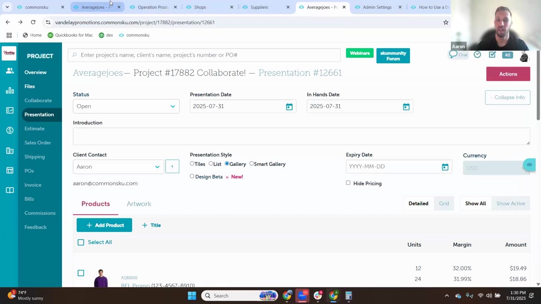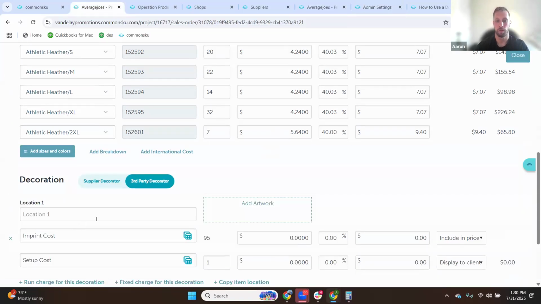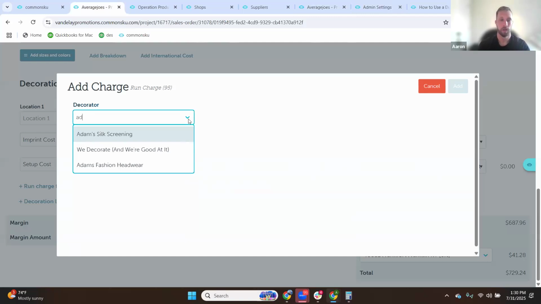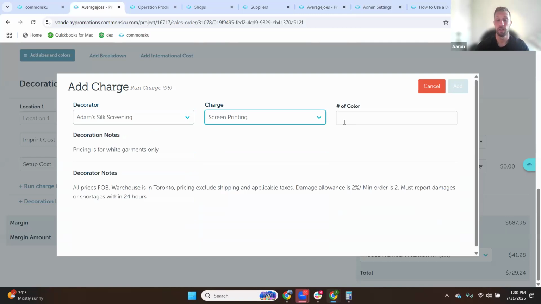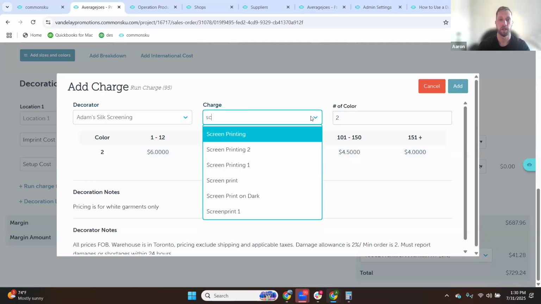Previously, if you needed to fill out decoration for this item, I'd have to look up the charges on a piece of paper and manually type them in. With the decorator matrix feature, you don't have to do that. You've uploaded everything, so all you have to do is click on the calculate button, choose who your decorator is, what type of charge it is, and the number of colors, and it's going to pull the price in for me based off of whatever I selected on here.